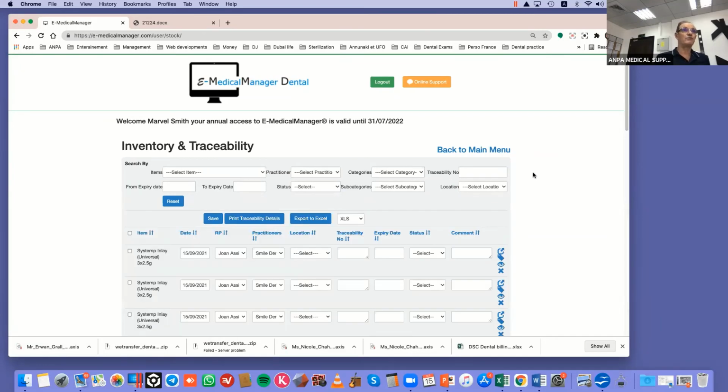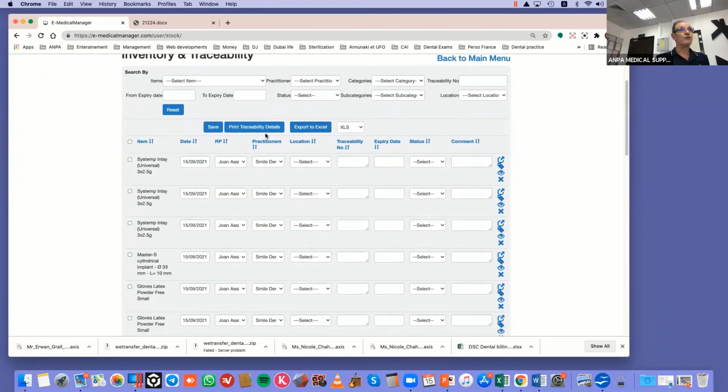In the inventory and traceability, the last order we've been doing will come on top. You see the C-stamp inlay is coming here on top. So I am going to tick on this, this, and this, because all these three items will get the same reference. And what I'm doing, I am saying that this assistant has been putting that in Smile Dental Clinic storage in the location of the stock room, and I need to fill the traceability.